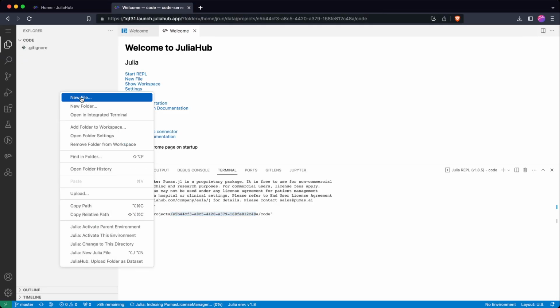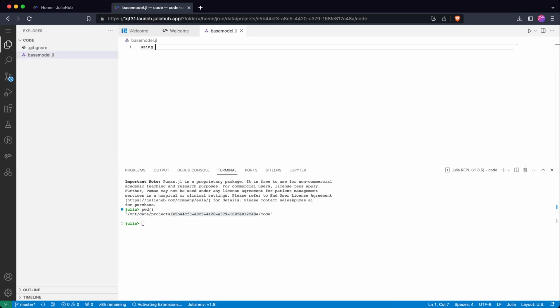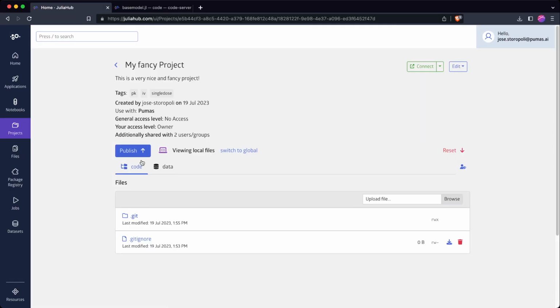So now if I come here and I create, I don't know, let's do base model.jl. And this is my base model. I'm just going to import Pumas. So this is pretty much just a single line of code using Pumas. And let's go back. So I created a file and I added this file. So let's go back to the project and let's refresh this.